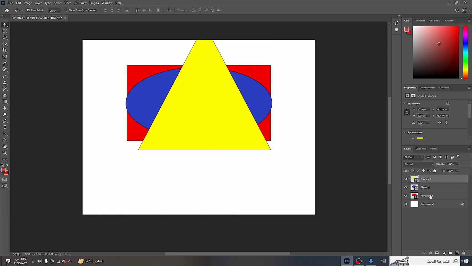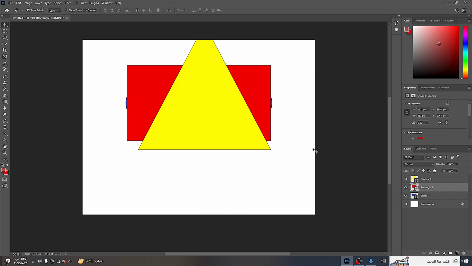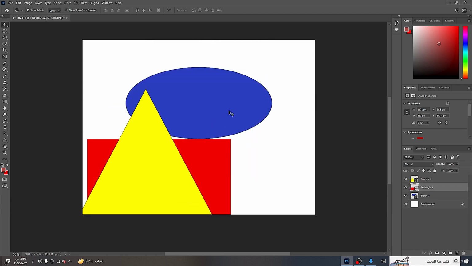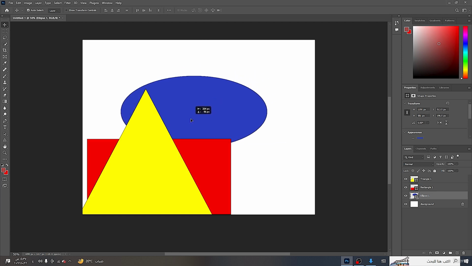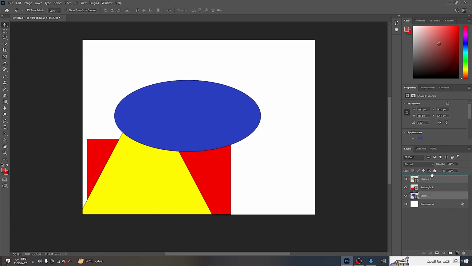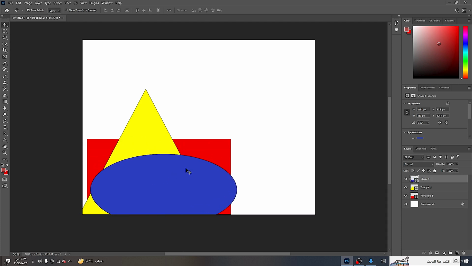If we hold the last layer and put it first, it appears on the main interface, and now the square is before the triangle and before the circle. If we put it under the yellow, I now have yellow, then red, then blue. If I want the blue one on top, we raise it up, so the circle is above the triangle and above the red square.